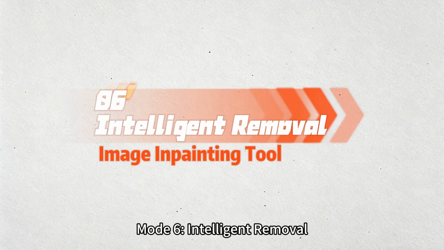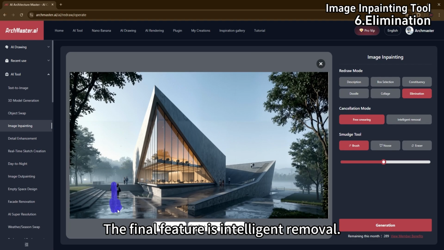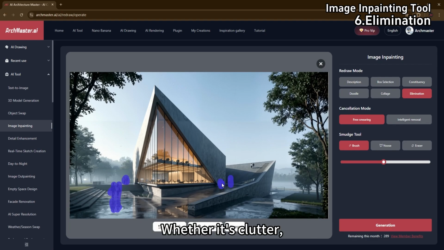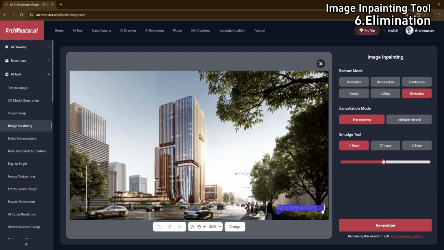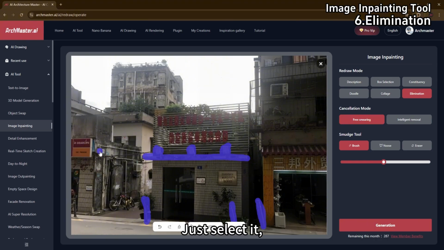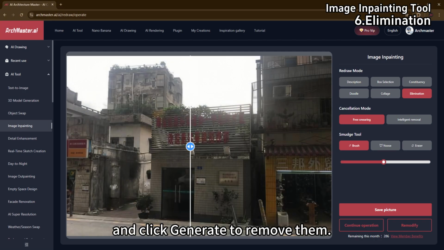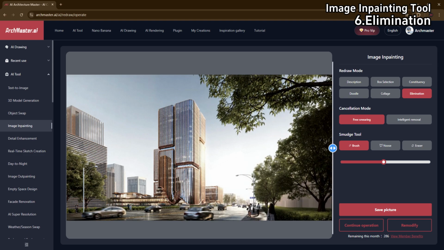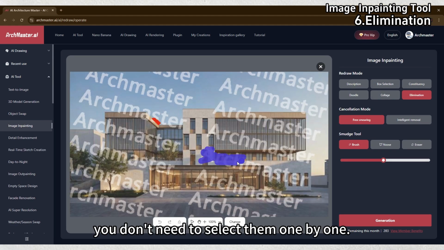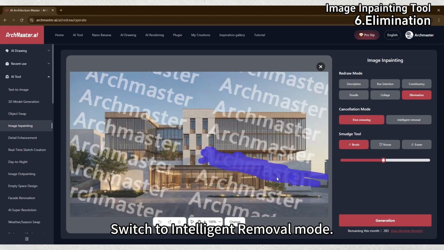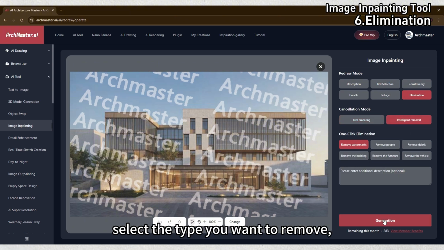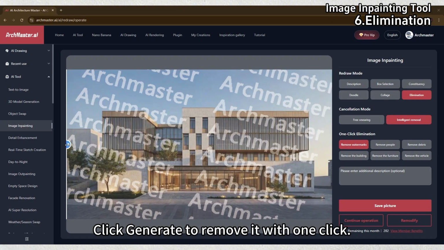Mode 6. Intelligent removal. The final feature is intelligent removal. Whether it's clutter, watermarks, or objects in the scene, just select it, and click Generate to remove them. If there are too many things to remove, you don't need to select them one by one. Switch to intelligent removal mode. Select the type you want to remove. Click Generate to remove it with one click.